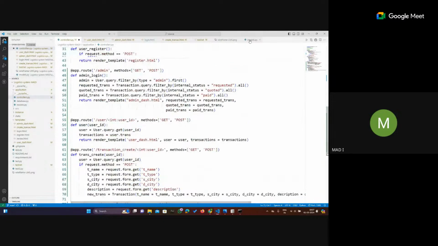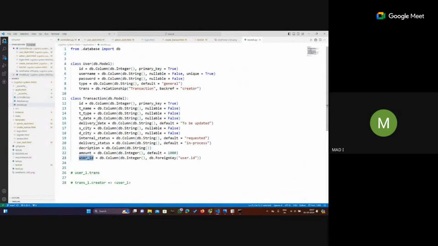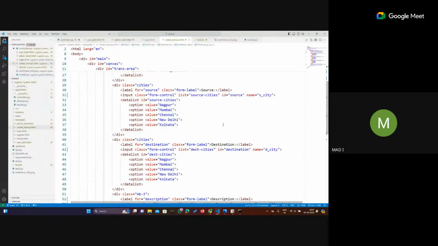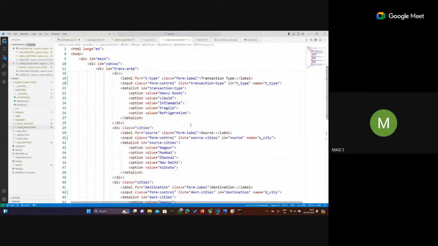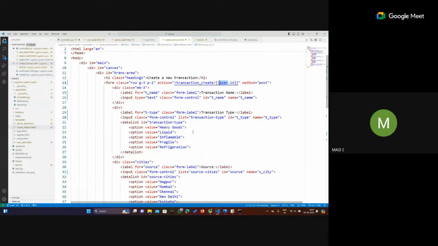But if you see the model, T date is non-nullable, and there is no default value. This means we have to add it. You have to make one change to the form. Create transaction.html does not take a date as of now. So we'll just add a date column to it, for when the transaction was made. Okay, so I'll provide a date part to it.